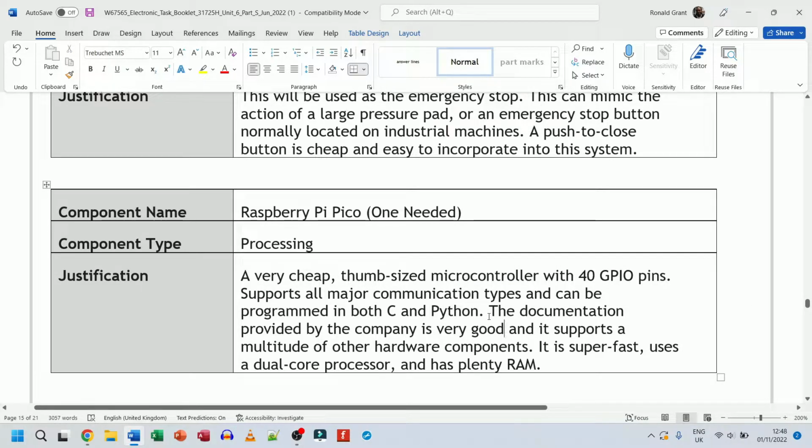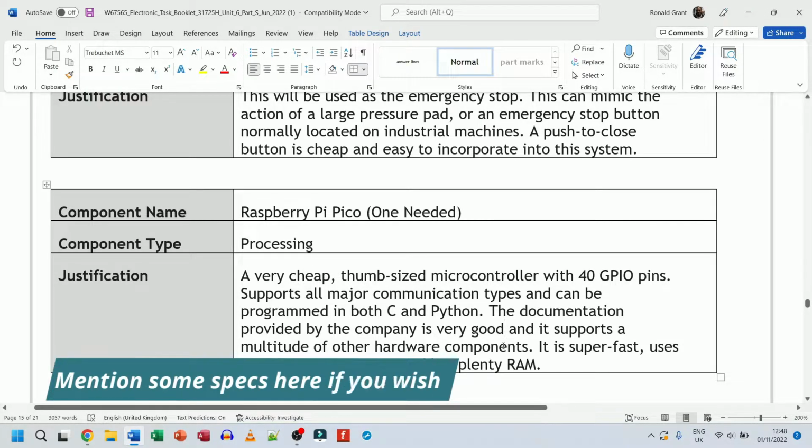There are loads of tutorials online on it, so it was easier to learn Python versus C, or easier to learn C versus something else. The documentation provided by the company is very good and it supports a multitude of other hardware components. It is super fast, uses a dual core processor and has plenty of RAM. The reason we mentioned super fast is you want something that can handle inputs as quickly as possible.